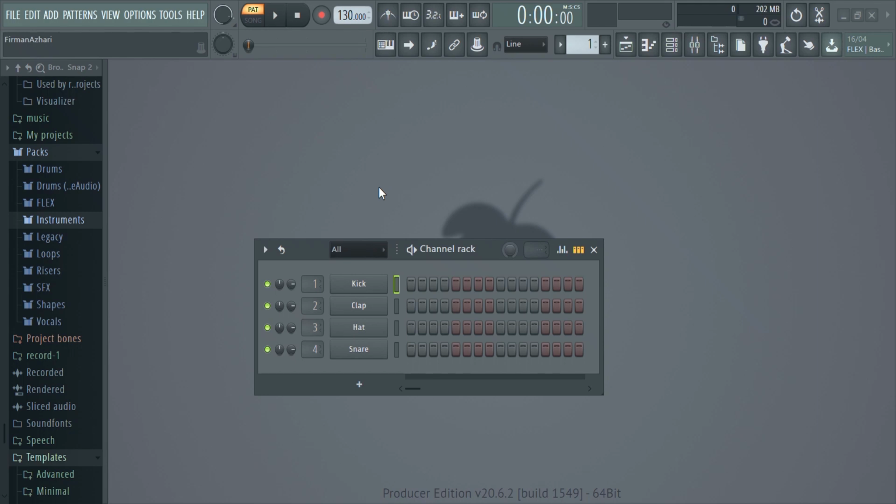In this video, I will teach you how to load and map a drum plugin from Get Good Drums, or GGD, on FL Studio. I'm currently using FL Studio. Let me check the version. It is 20.6.2.